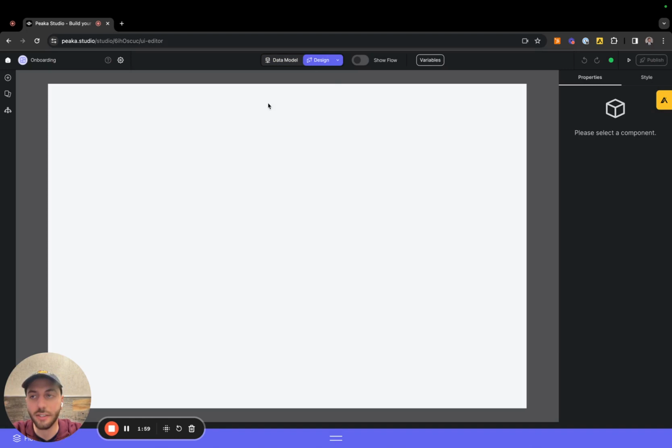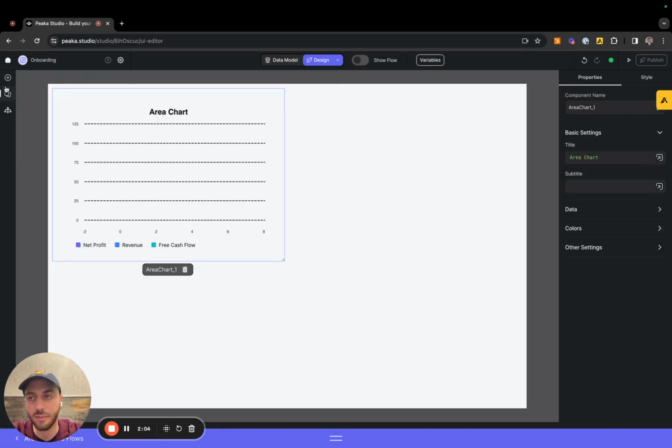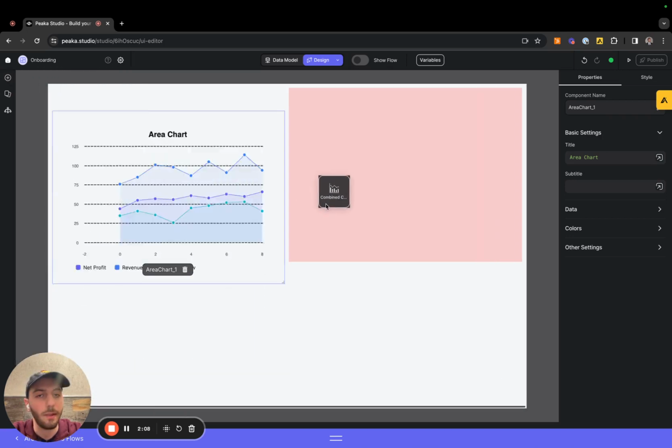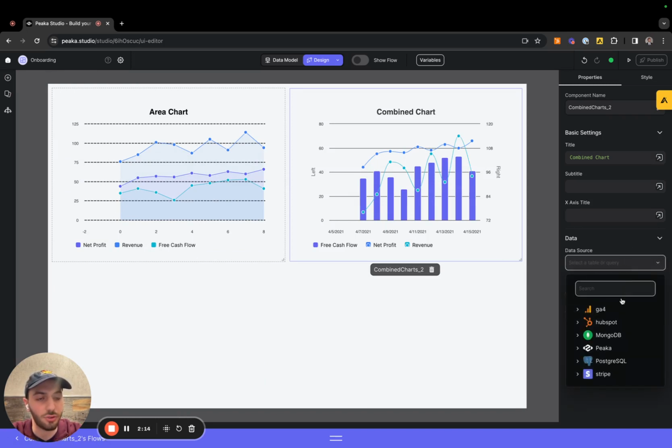If we head into our design tab, our users can interact with charts, graphs, forms, and all other action items just to create personalized reports. If we connect these charts into data sources or queries, our users can visualize them in real time.